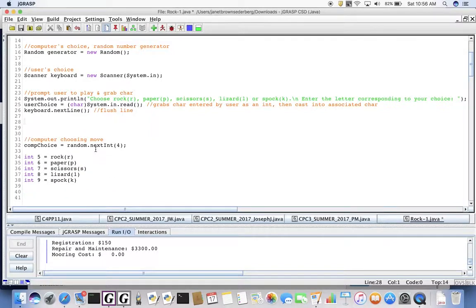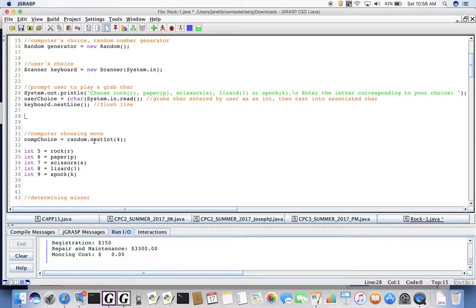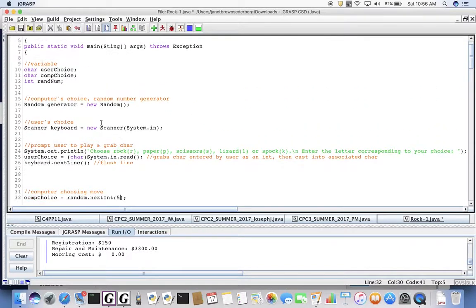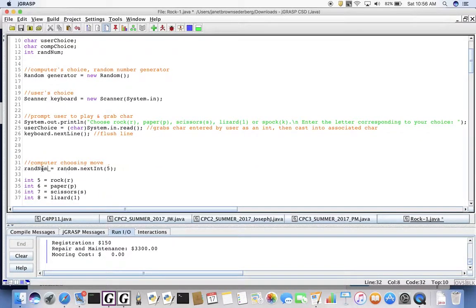Here we're going to generate a random number, but this next int will give you a number 0, 1, 2, 3, only 4 numbers, and you need 5. So we're going to change that to a 5, and we're going to put that into the space called randnum. So now you have a variable called randnum that's a number 0, 1, 2, 3, or 4.